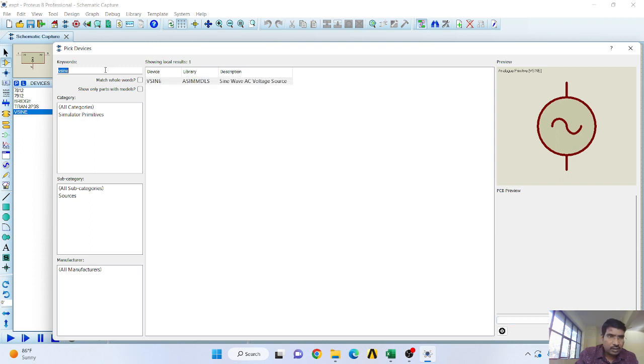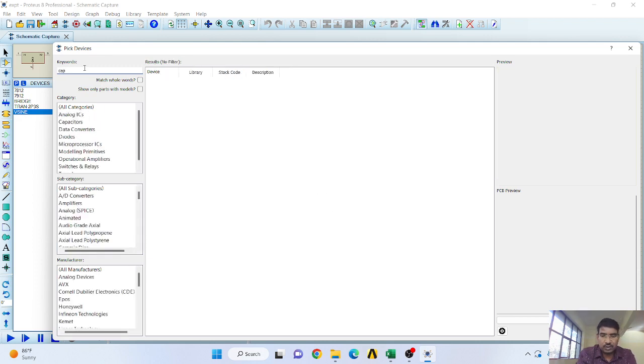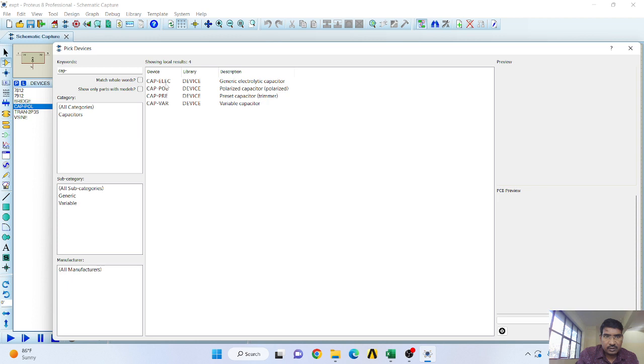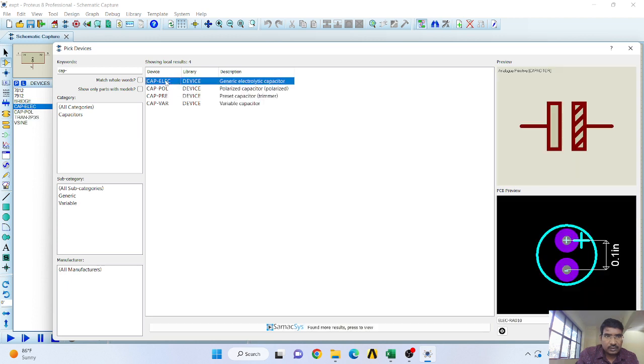Then you need, let us say, a sine AC voltage source. Select this. If you double click on this, it will be selected. So you need a capacitor, that is a polarized capacitor. Double click on this, you will get it here. Then you need a capacitor. So double click, you will get this, and you need a capacitor. You know, the capacitor is selected.